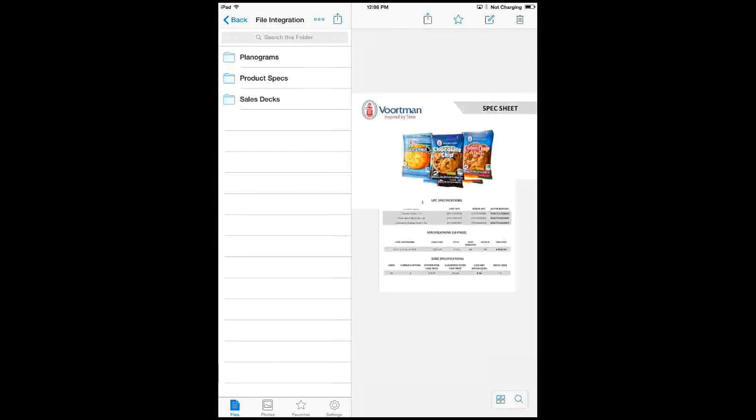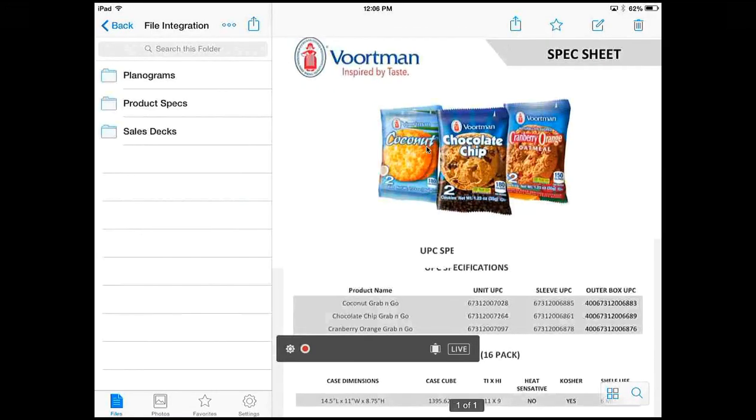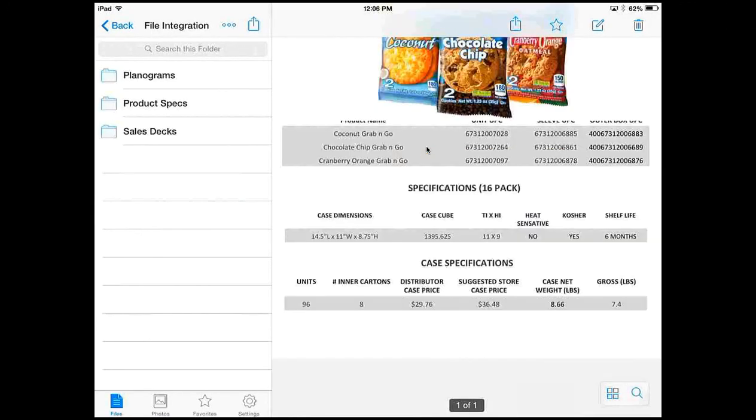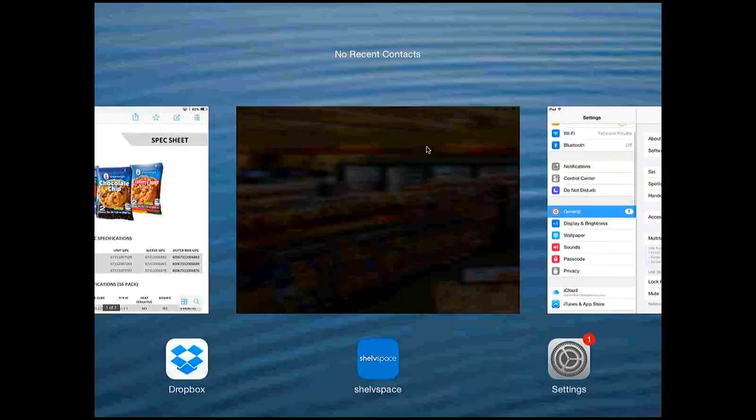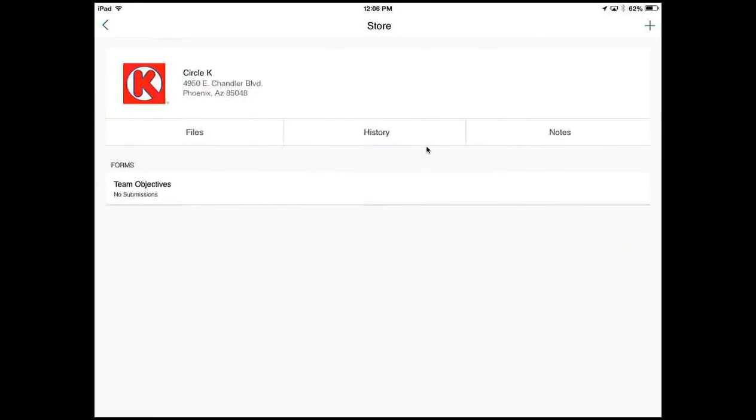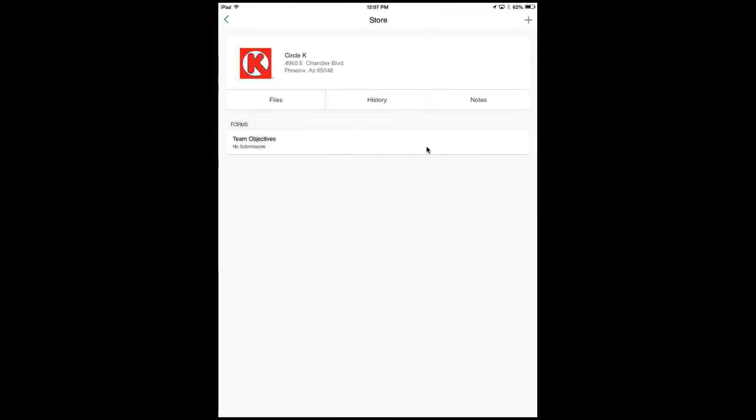So you can see how very easy it is to scroll through. You can have your product specs, your sales decks, and really have a great way to display your product to the buyer or the store manager. Once you have decided on what they're purchasing, you can go back into your store details, tap on this plus sign at the top, and you have Add Order.